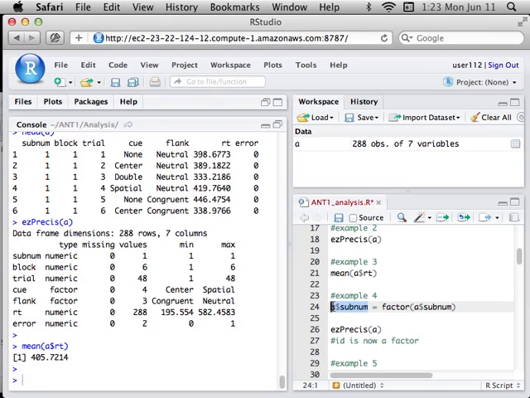So when I say A$subnum equals, that means take the contents in A$subnum, erase them, and replace them with a modification of the original contents. It will take the original contents, A$subnum, and apply the factor function, which serves to turn a numeric variable, or even a character variable, some data type, into a factor.